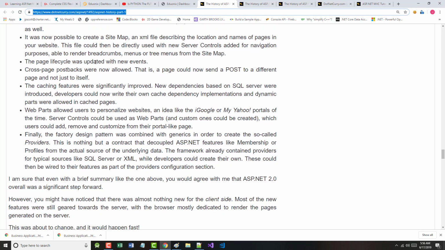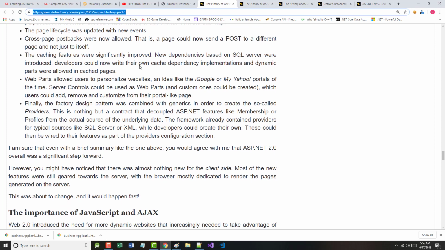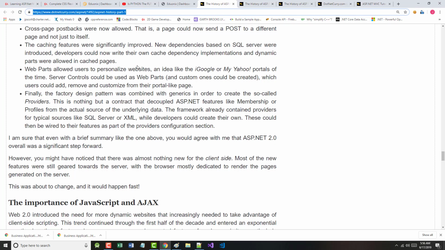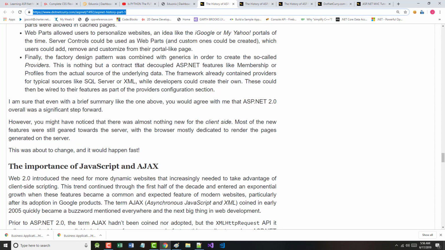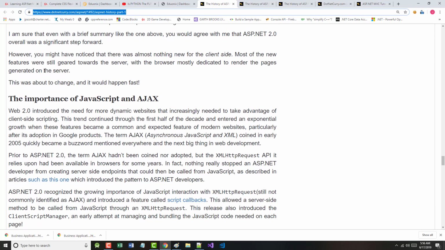You could create a sitemap, which was an XML file. If you've ever done any work with a website, you might have created a sitemap. The idea is virtually the same. The lifecycle was updated with new events. Cross-page postbacks were now allowed. Caching was improved. Web parts was put in there to allow you to personalize your website. Finally, as it says, the factory designer pattern was combined with generics to create providers.